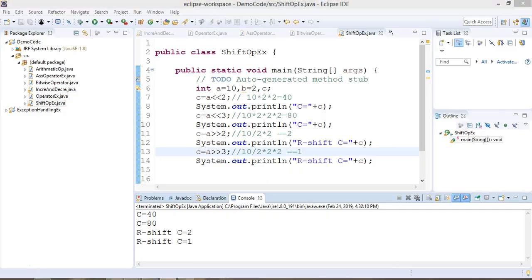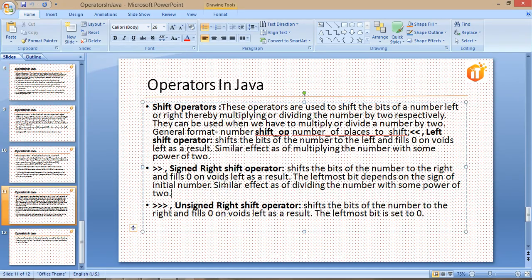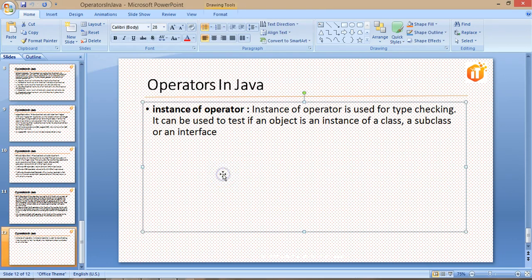Now the last operator is the instanceof operator, which I'll explain in detail when we go to the inheritance topic. Now I'll just explain what the use of this instanceof operator is. The instanceof operator is used to check whether a particular object is an instance of a particular class, a subclass, or an interface. To check that, the instanceof operator is introduced in Java.